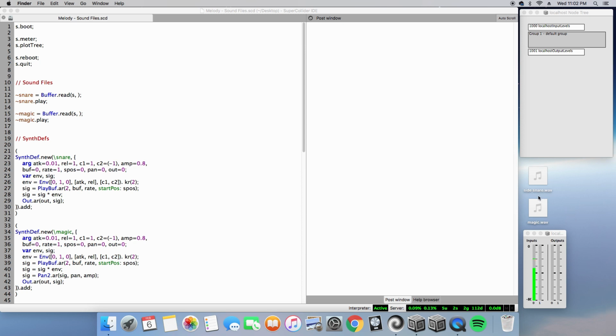And the second one, called Magic, is from, I believe, a magical box, which is the title of an instrument of Logic Pro's. And it does have a clear, distinct sound.